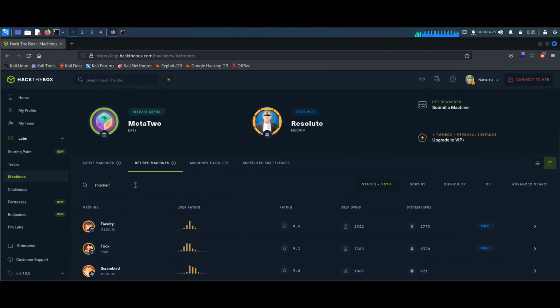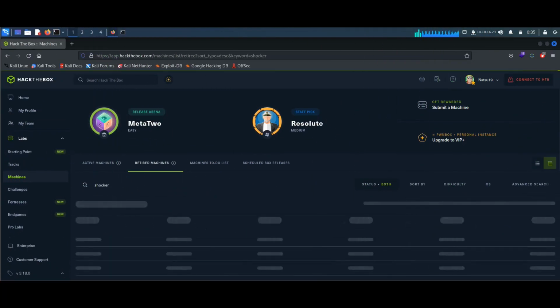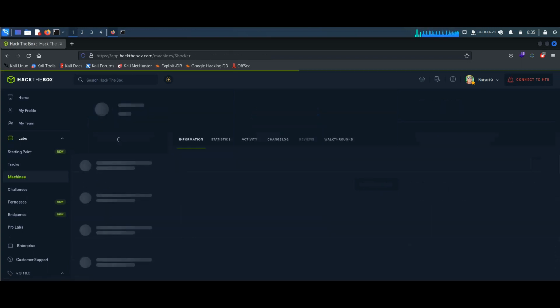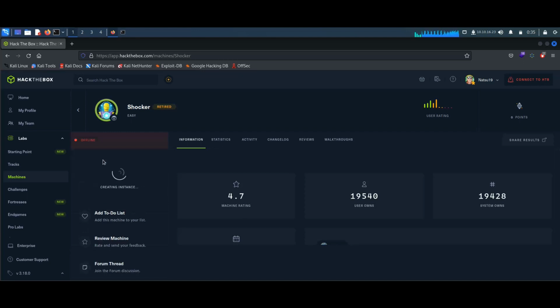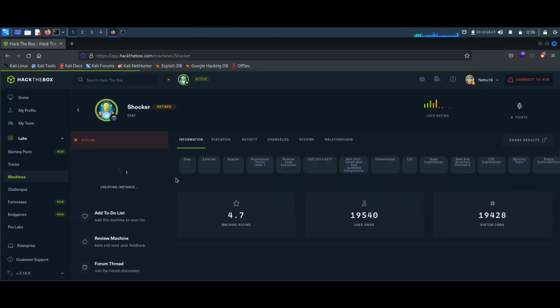So as it is a retired machine on Hackthebox, we have to go to the retired machine section and search for Shocker, and after that click on Shocker. You can just simply click on the spawn machine button and you will be getting the IP.